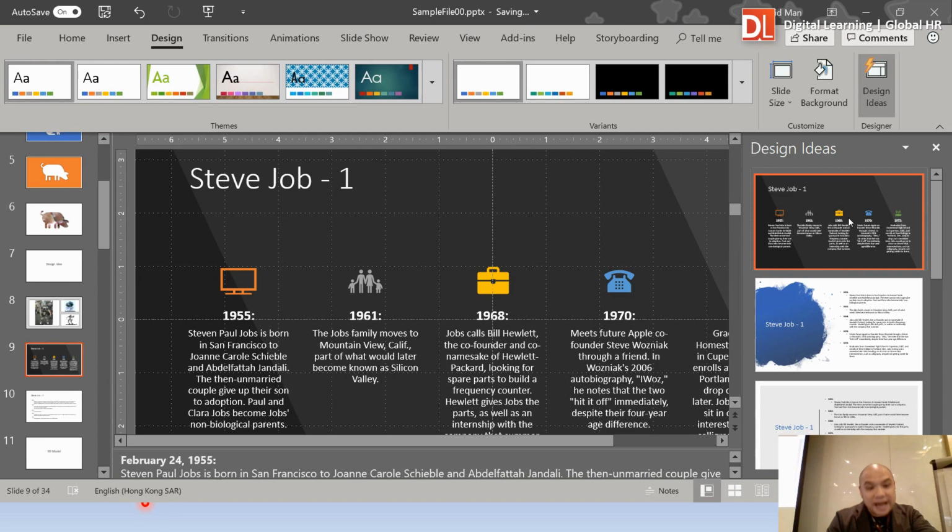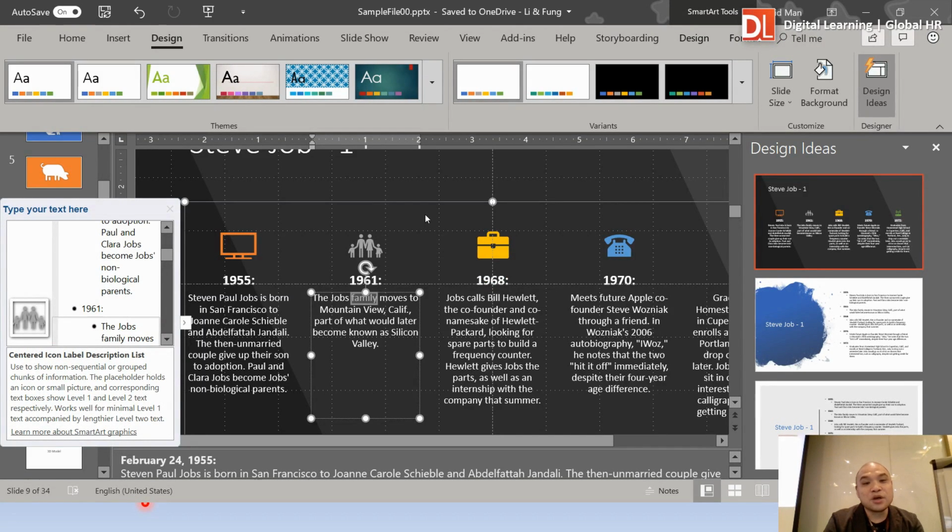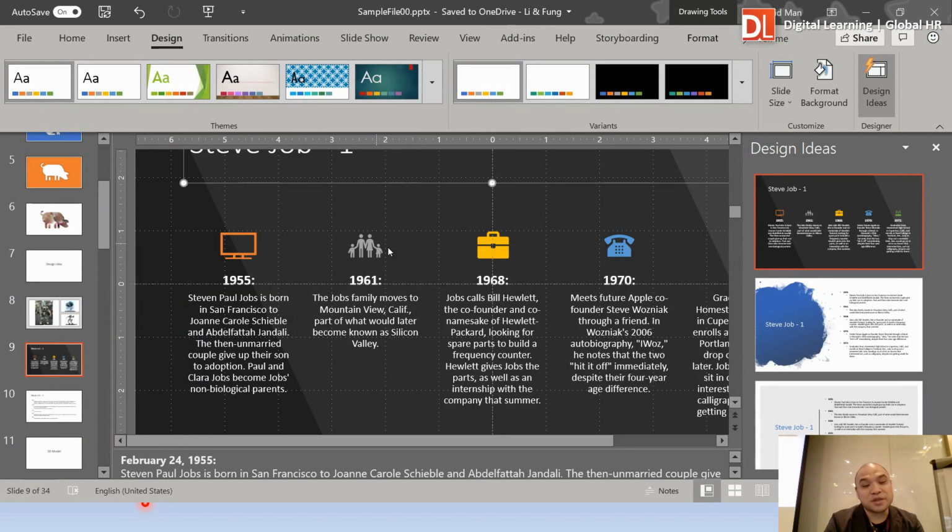So 1955, Steve Paul Jobs is born in San Francisco. And here, the Jobs family moved to Mountain View. The power of AI is like that. As you can see here, in 1961, because I have already mentioned the term family, the AI will use the family icon to demonstrate this stage of Steve Jobs.